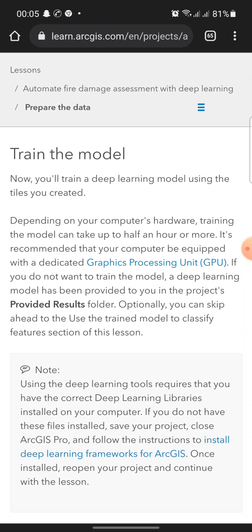Now you'll train a deep learning model using the tiles you have created. Basically, now our preparation of data is complete. We have prepared our data, and now we are going to input that data into the model for its training. Depending on your computer's hardware, training the model can take up to half an hour or more. It's recommended that your computer should be equipped with a dedicated graphics processing unit, GPU. If you do not want to train the model, a deep learning model has been provided to you in the project's provided result folder. Optionally, you can skip ahead to the use trained model to classify features section of this lesson.